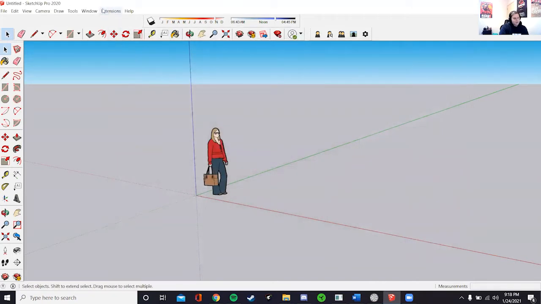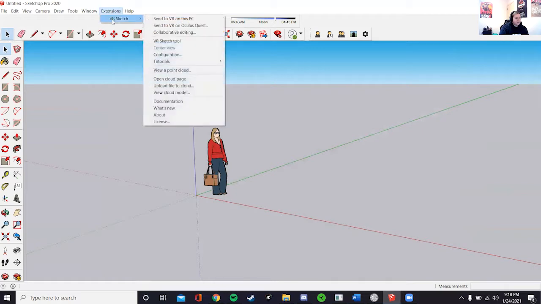And afterwards now, when you go into your extensions tab, you should see that you have VR Sketch available. And this is how, while you're in SketchUp, you'll be able to send your model over onto your VR headset or engage in a collaborative editing session or things such as that.